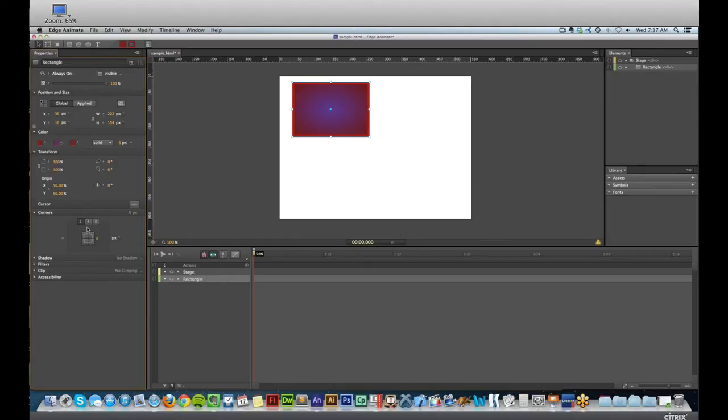And you have a couple other options. Corners, you can change it to rounded corners just by selecting the number here and adjusting that number.